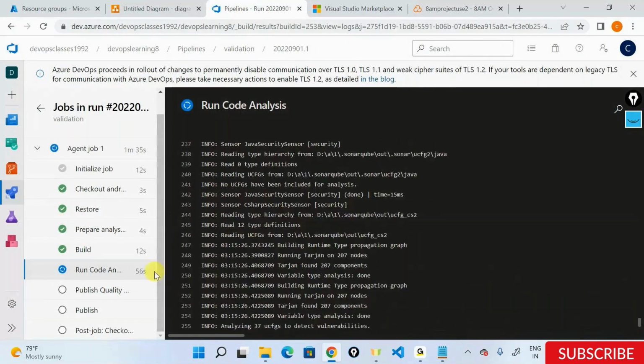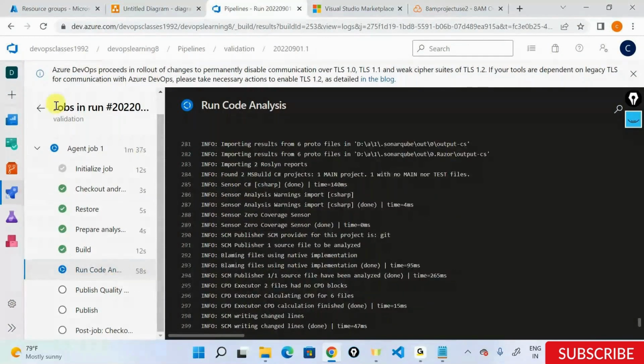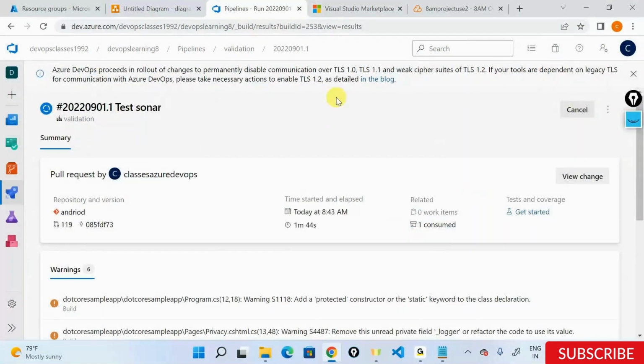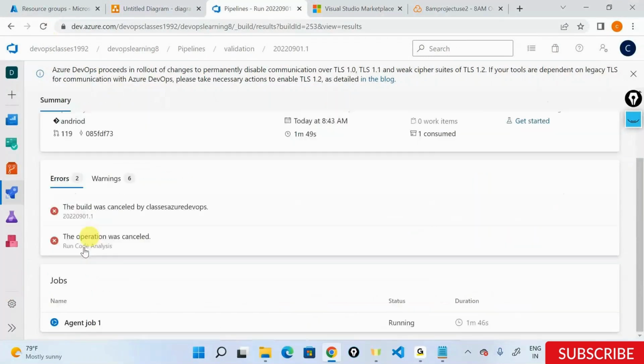And if this will fail, let's say I'll produce an artificial failure. I'll say cancel this out. I'll just cancel my sonar validation out here. While it's running, I cancel this out. So it says operation was cancelled, this failed and all that stuff. So now this has failed.